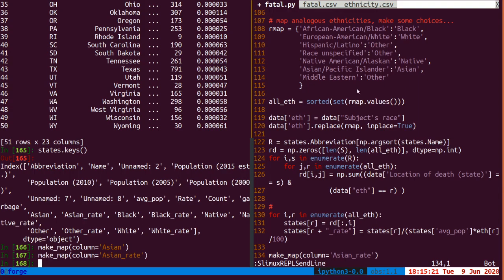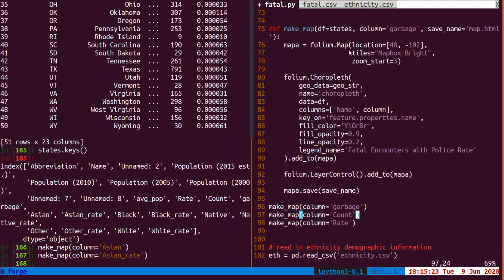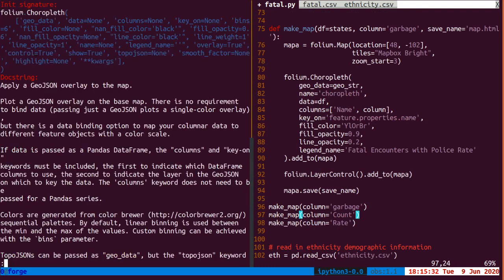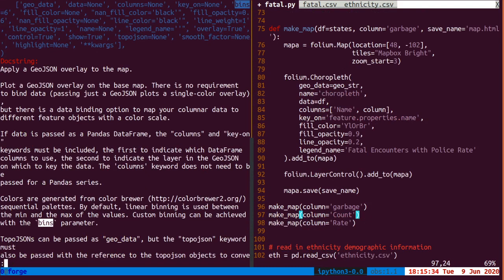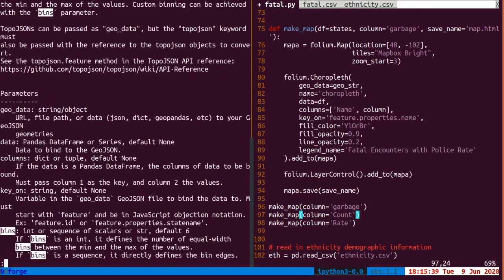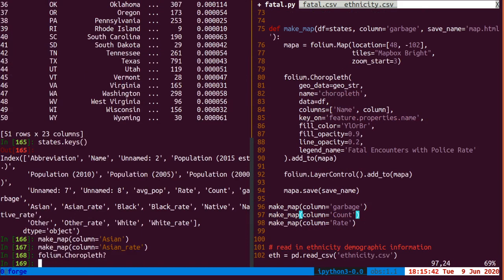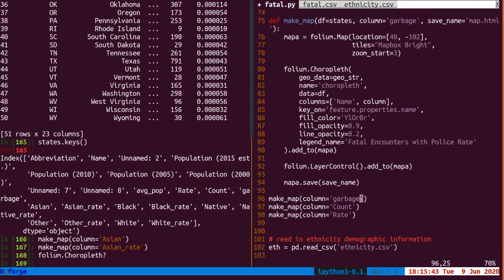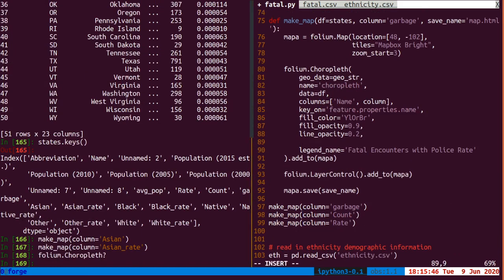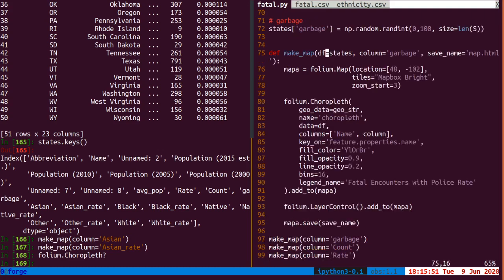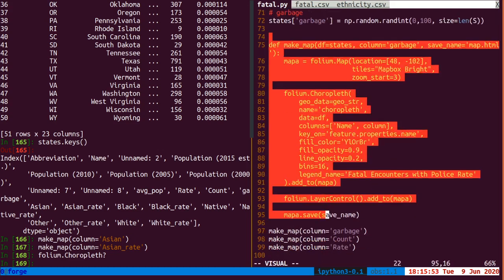Actually, how do I change the number of bins in my choropleth? Bins, bins, bins. Because I don't like 6. I want more. Bins? Custom binning can be achieved with a bins parameter. What if I just want int or sequence? Okay, default 6. Default 6 is dumb. I don't like 6. Bins equals 16. I favor powers of 2.